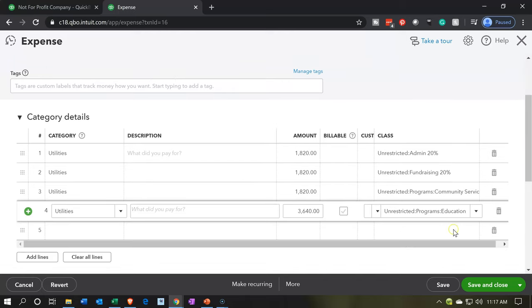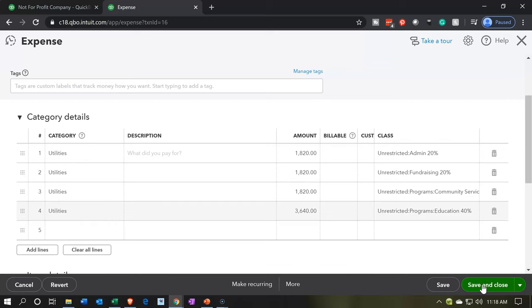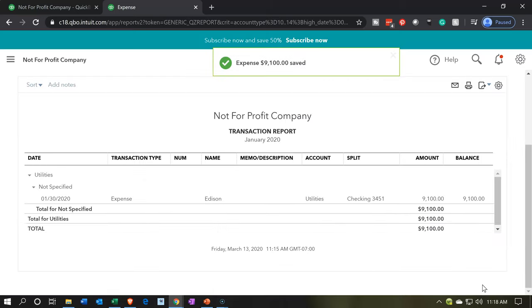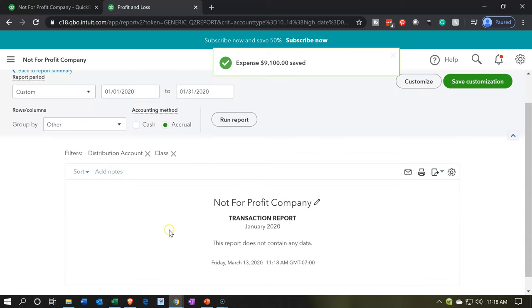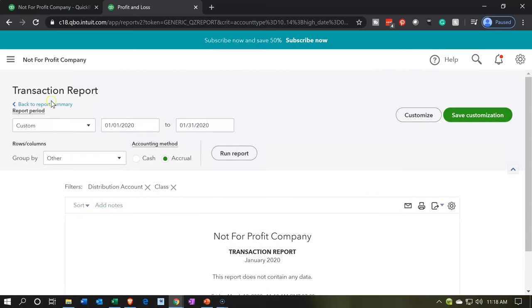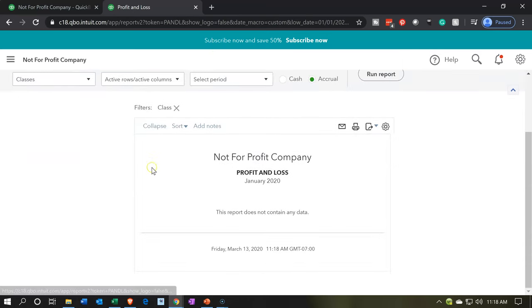So that looks good. Let's go ahead and say save and close on this one. It should then disappear on this report. It goes away. Good. Stayed there for a little while. I was a little worried for a second because it didn't go away for a while.